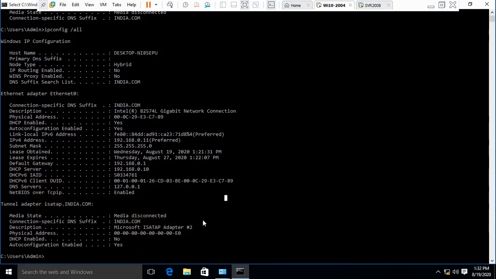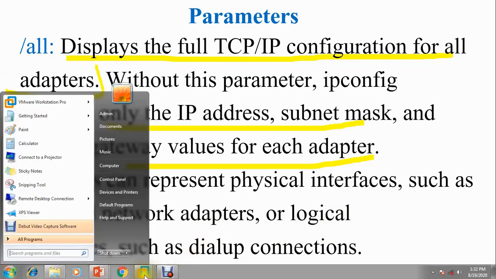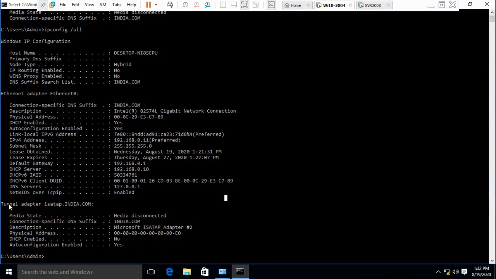So this is how you can use it with parameters. For the dial-up connections or logical interface, you can see once again here, this one is having more information now. DHCP enabled? No, for this it is not enabled.